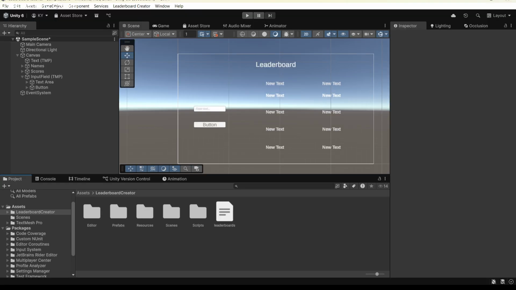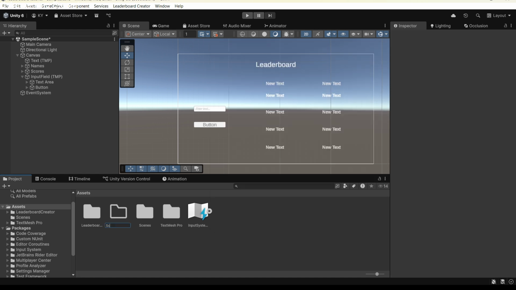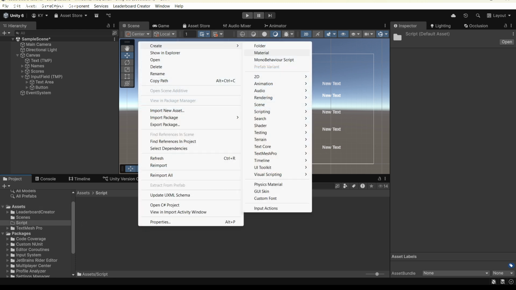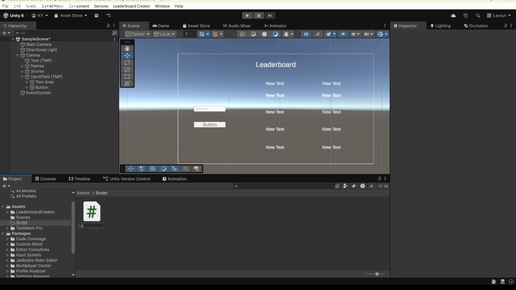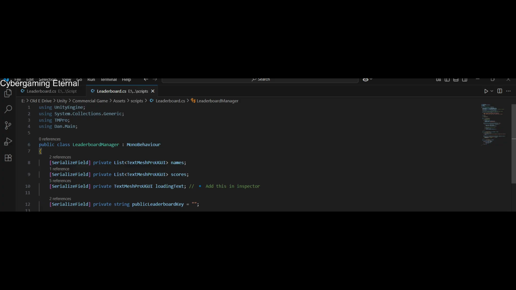And so next we are going to create a script. So that is the home package, and next we are going to create a script. In scripts, click create MonoBehaviour script, LeaderboardScript, and double click it. So it is compiling. Guys, this is the script, I will explain it.